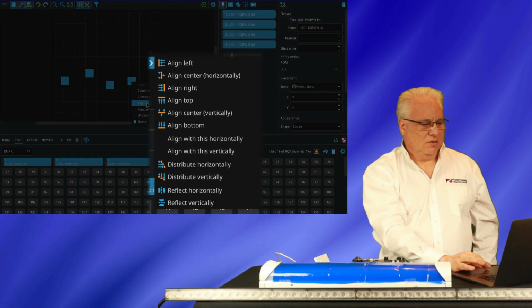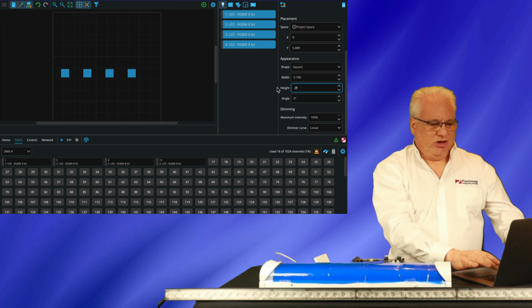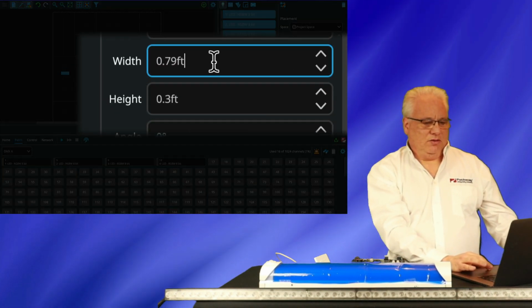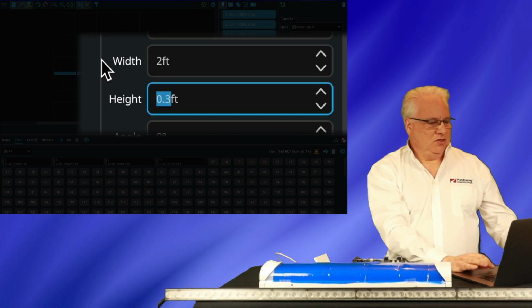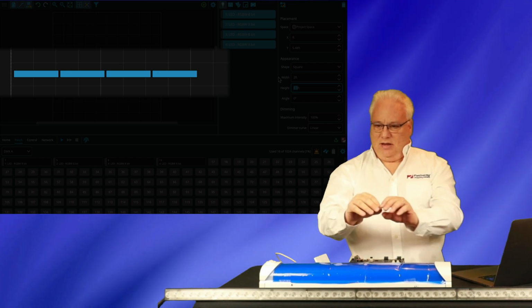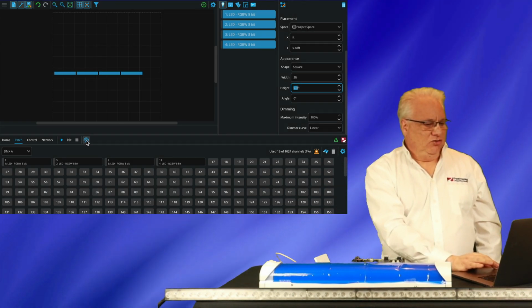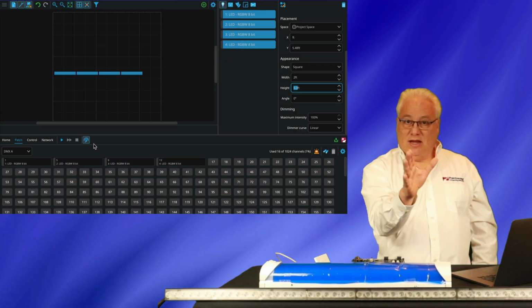So I will align these to the top. I'll change their height to 0.3 of a foot and their width to 2 feet. Now that is starting to look more like my linear fixture. So if I want to see this simulate, I will press this button and I will get live DMX going to the system.